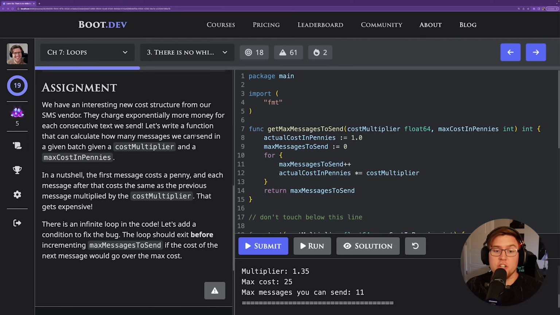Okay, they charge exponentially more money for each consecutive text we send. Let's write a function that can calculate how many messages we can send in a given batch, given a cost multiplier and a max cost in pennies. So given a cost multiplier and a maximum cost, our function will return the number of messages that we're allowed to send that's under that max cost.